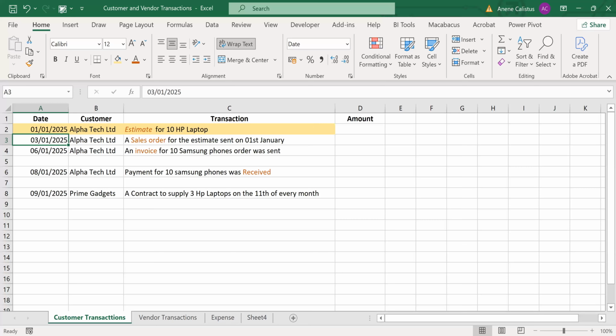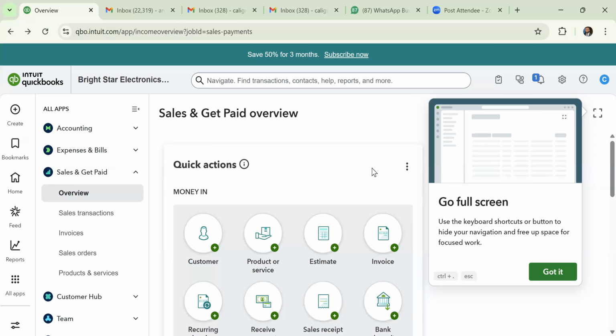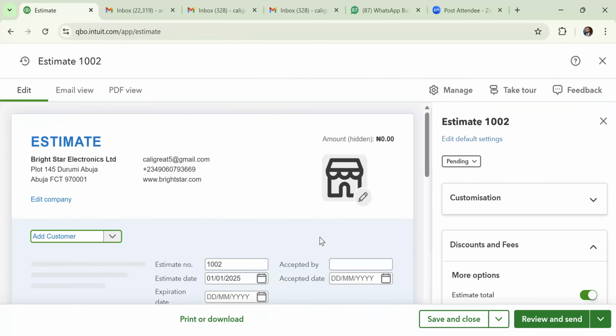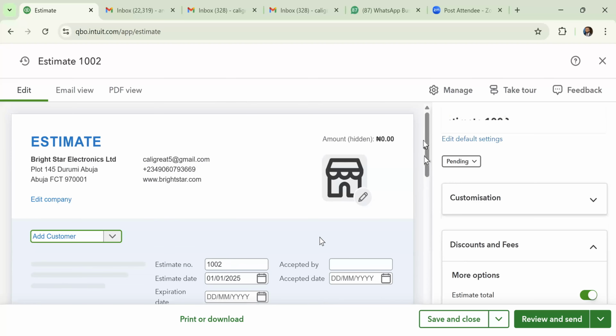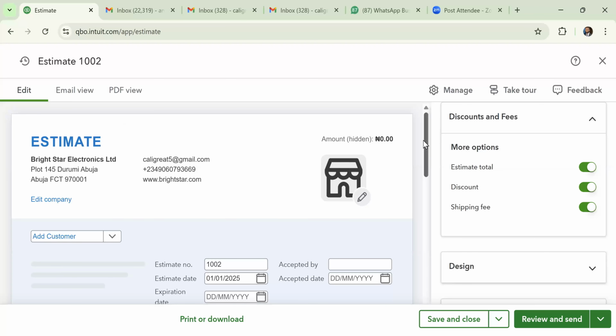So let me display my screen. How do you convert an estimate into a sales order? First, I need to open the estimate form, so I'll click on estimates. That's what I've done. Where is that place again? Let me see. Okay, let me first of all select that customer, Alpha Tech. I'm coming.